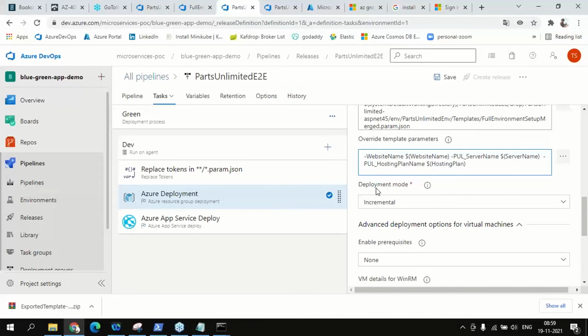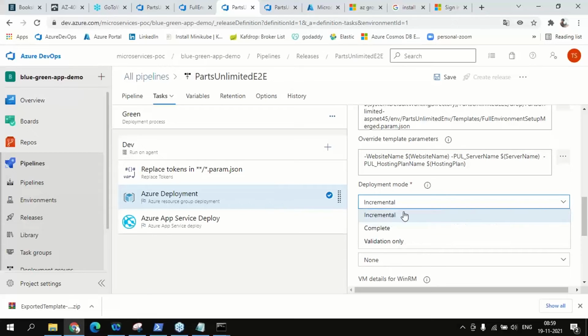Also here you can see the deployment mode. It will say incremental, complete, validation. Incremental means if there is any extra resource other than what we mention in our JSON file, it will just be ignored. But if I choose the complete mode, then any other extra resource will be deleted. Validation means it won't do any updates to the environment. It will just do the validation, whether it is successful, or if there is any error, where the error is. So you got it, right?